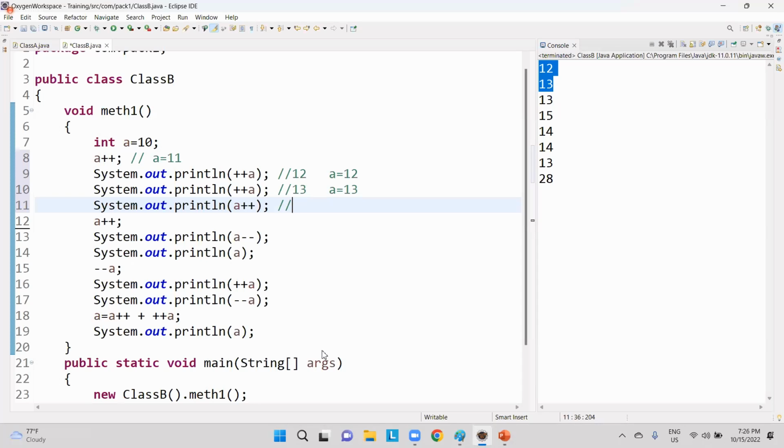What is a value? In the console 13 will be printed, and after accessing a, we are incrementing a value. What is this increment known as? Pre-increment or post-increment? Exactly. This is post-increment. So a value will be 14. In the console, a value will be 13, but after printing a value as 13, a value will be incremented to 14.